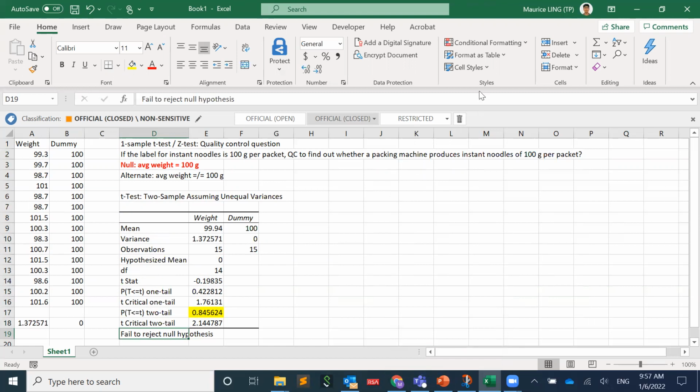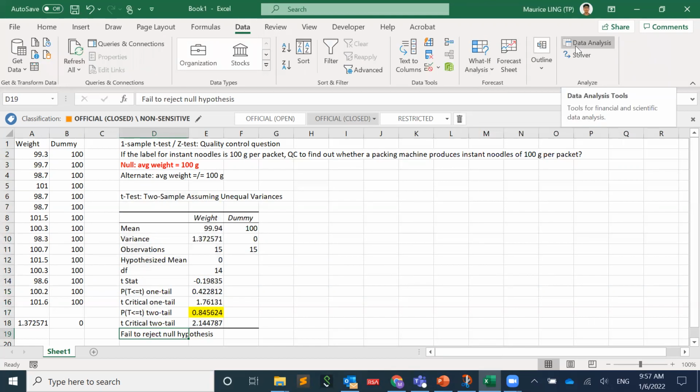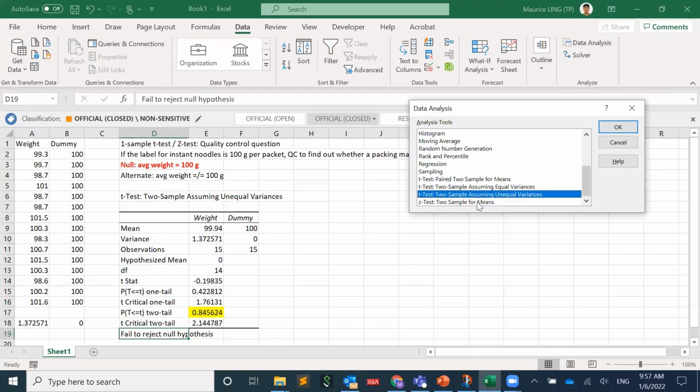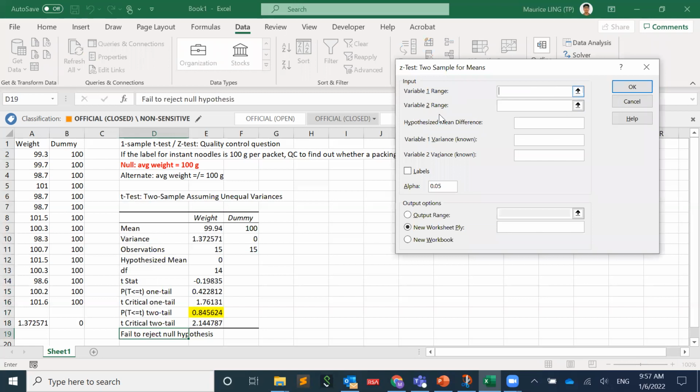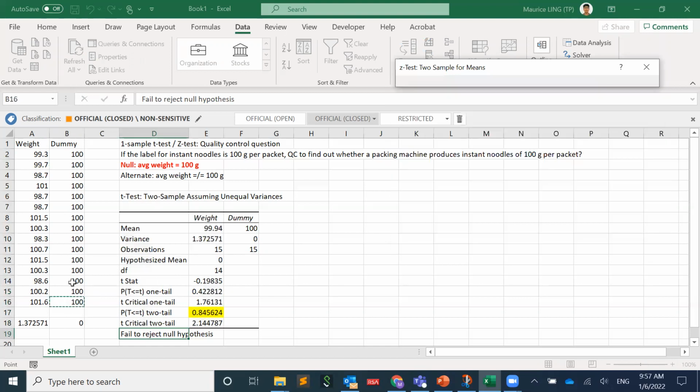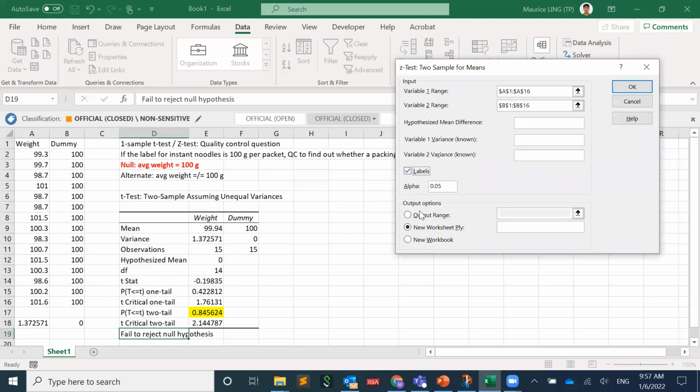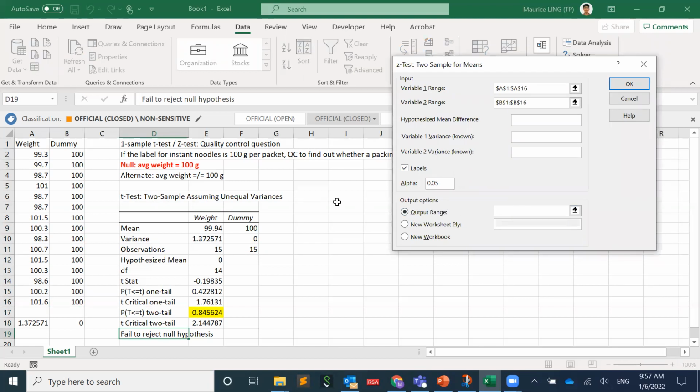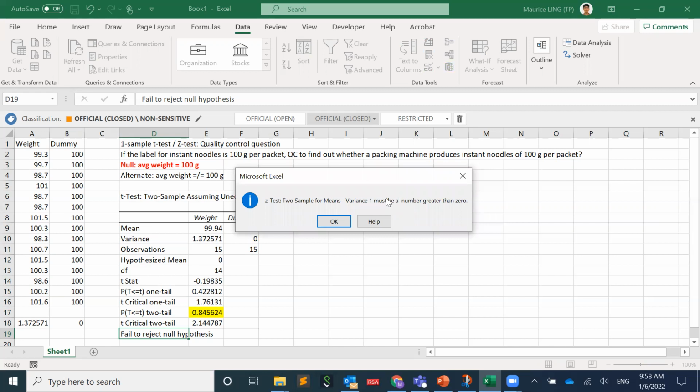The next one is we want to do a z-test. Now, z-test is a little bit more tricky. You go to the data analysis tab and you find that there is a z-test two sample for means. Click OK. Now put the variable one range here and the variable two range. If I do the same thing, with labels, and put the output range onto, let's say, I, and click OK, I get an error. It says that variance one must be greater than 0.